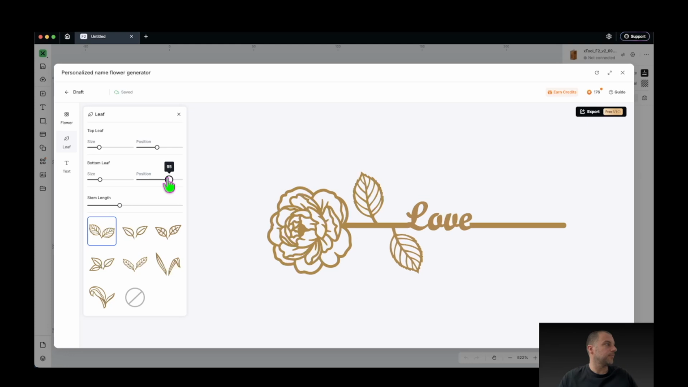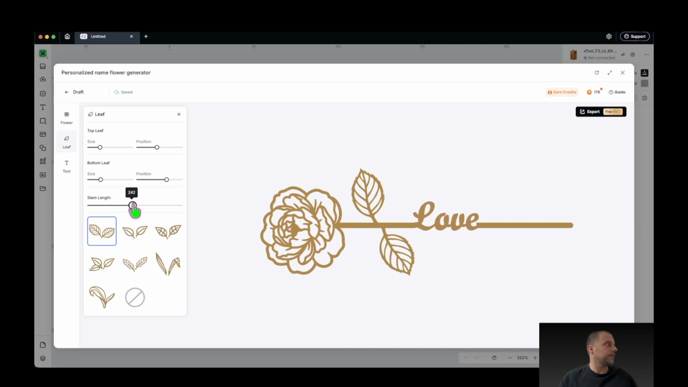Here we can change the position of the bottom leaf. And here I can change the top leaf, the position of the top leaf. Here I can change the size of the leaf, the top one. And here I can change the size of the bottom leaf. Here we can change the length of the stem.